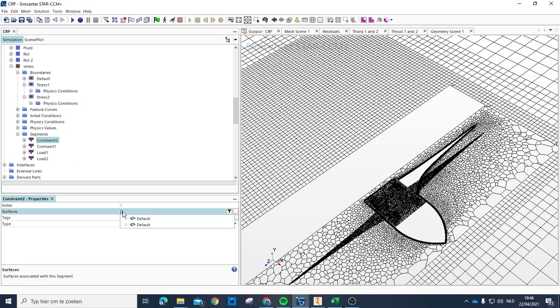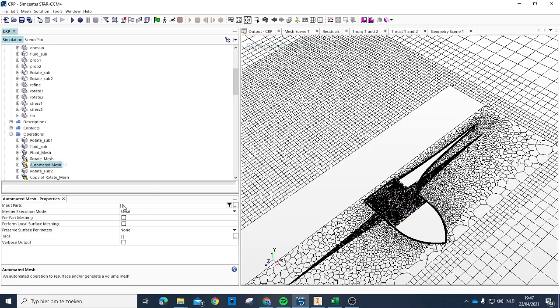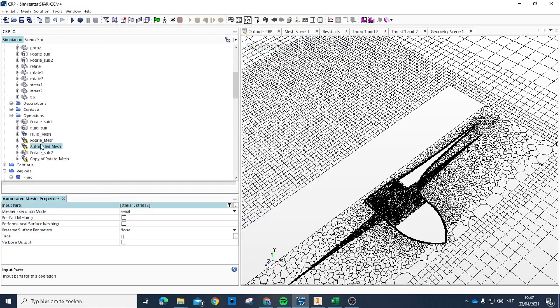No, I will just use the same surface for loading constraints because I don't split it as surfaces yet, because it's not possible as long as you don't make your mesh, but that will be done soon. These two are the inputs. Okay.